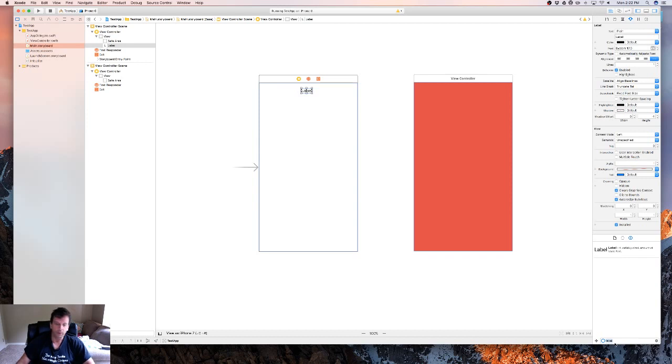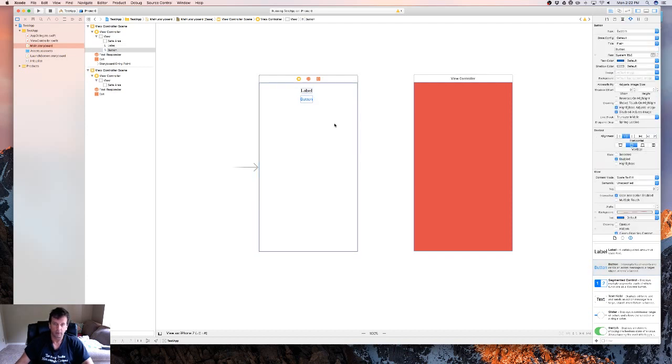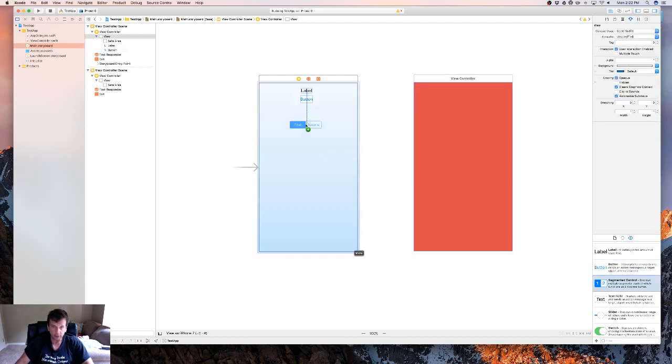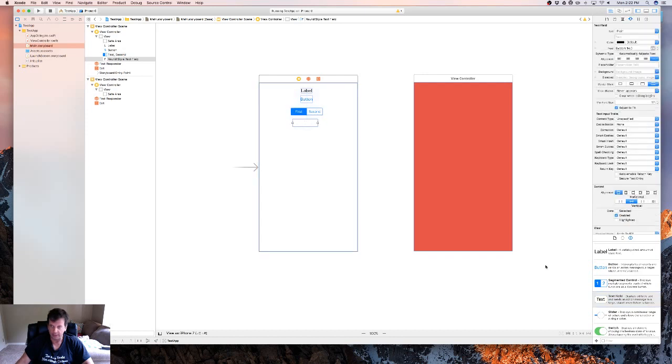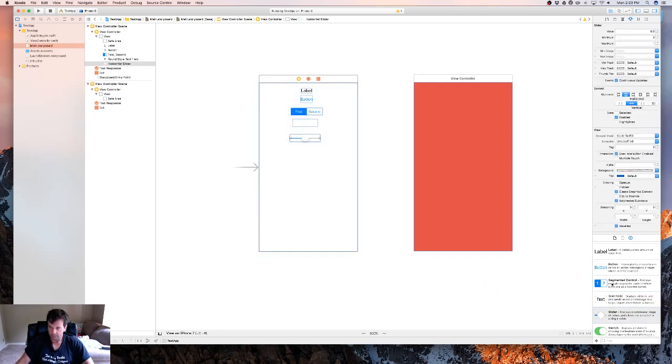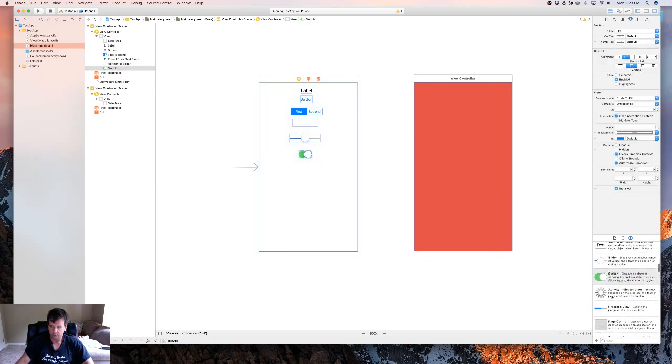And now let's just add a couple things to our view controller. Why don't we add a button, and we'll add a segmented control, a text field. These are standard user interface elements. A slider. A switch. That should be good for now.